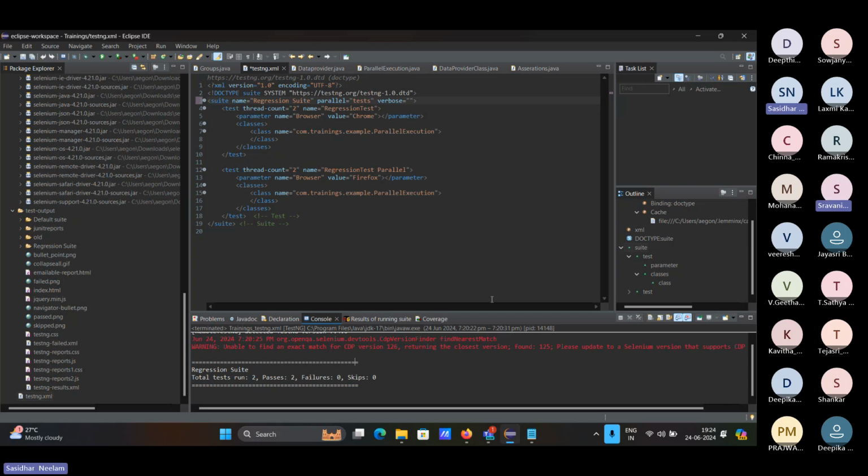And what are the limitations we have in the TestNG XML? We can't maintain more than one suite in one suite XML file. The name itself says suite XML file, so one TestNG XML file should contain only one suite. In a suite, we can maintain n number of tests. In a test, we can maintain n number of classes. In a class, we can maintain n number of methods. So that is the flexibility we have in a TestNG XML.